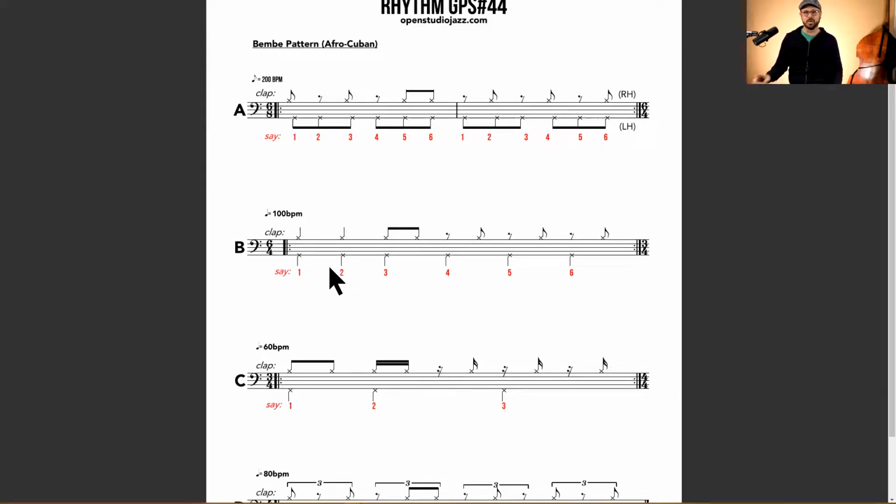Let's look at letter B. So where would that be? I'll let you find it first. Right. 1, 2, 3, 4. There. 1, 2, 3, 4, 5, 6. 1, 2, 3, 4, 5, 6. 1, 2, 3, 4, 5, 6. 1, 2.